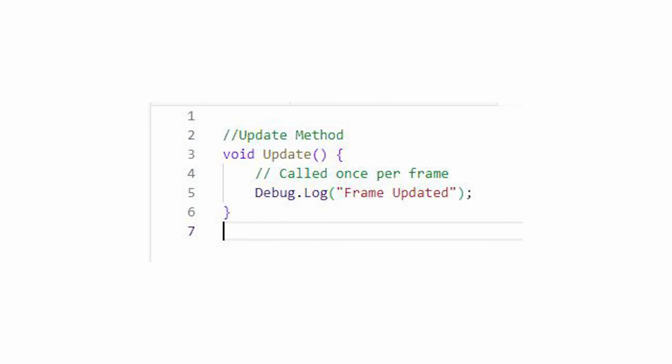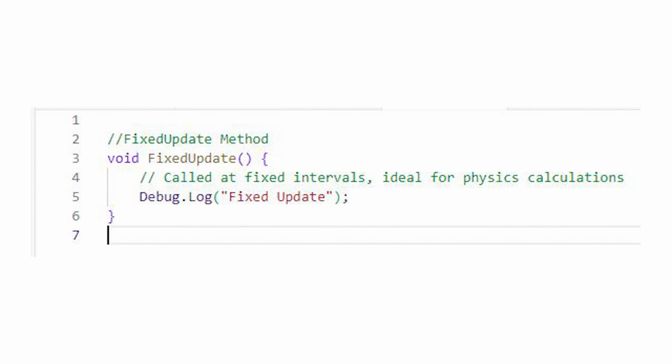3. Real-time interaction. Because Update is called every frame, it's suitable for real-time interactions, such as character movement, camera control, physics simulations, and responding to player input. FixedUpdate method. Called at fixed intervals. Use this for physics-related calculations like forces and rigid bodies.